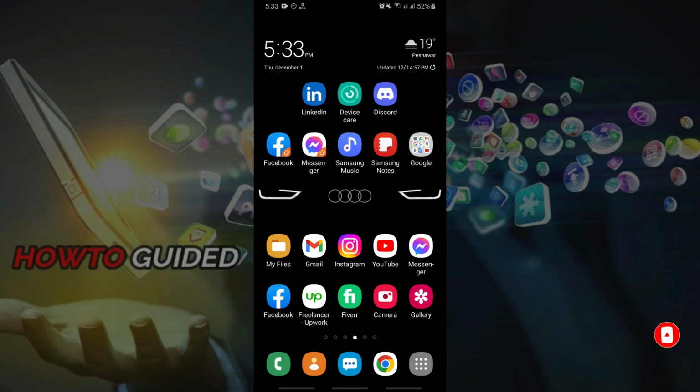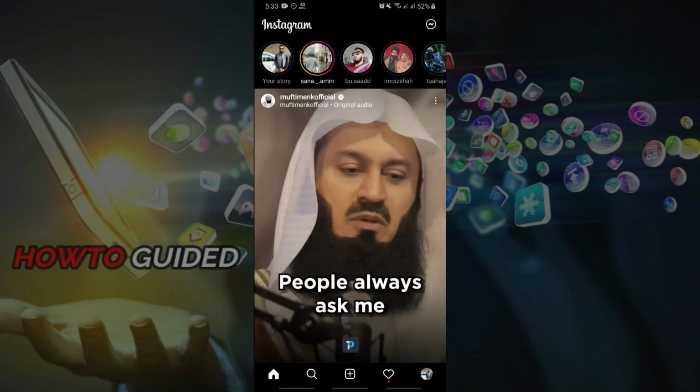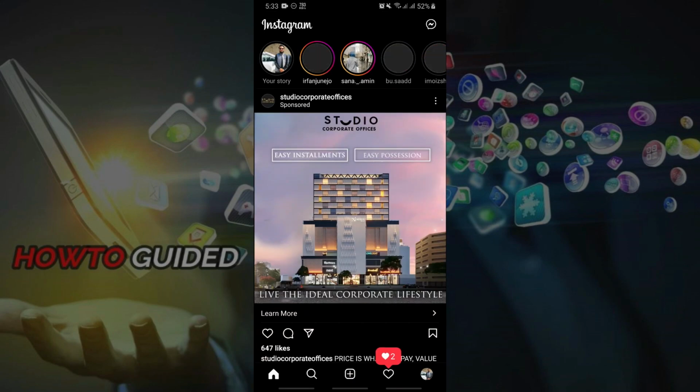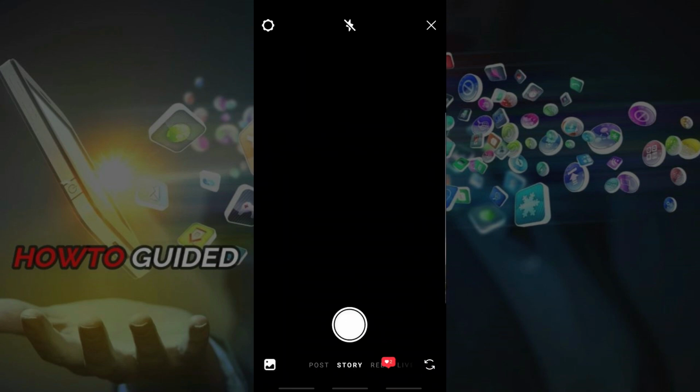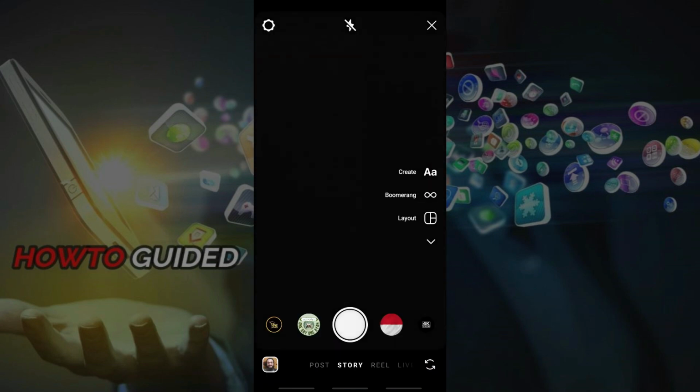First of all, you have to open the Instagram application. Now wait for it to load. Now it's loaded. Now I will go to my story section by swiping right to the page. So I have opened my story section.